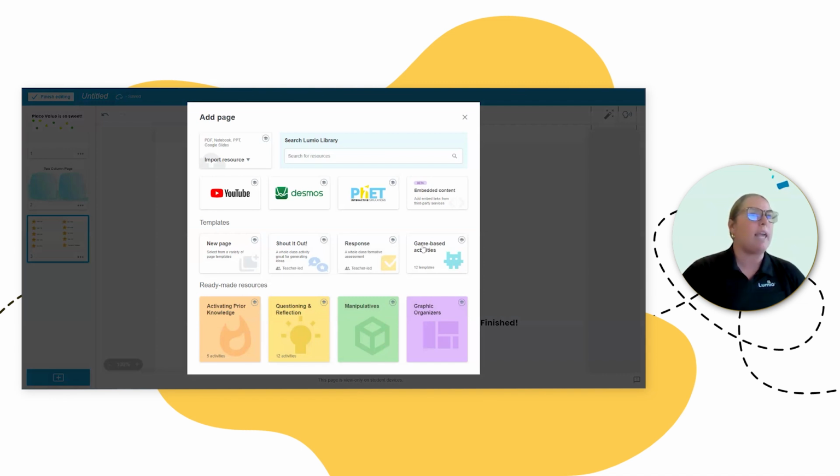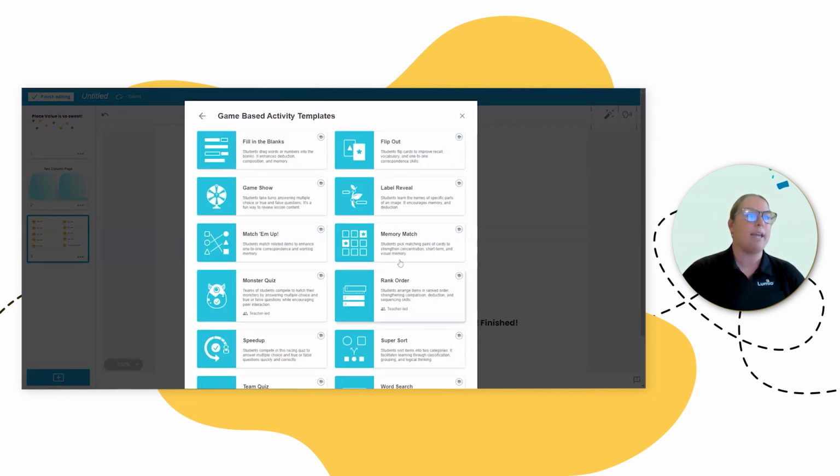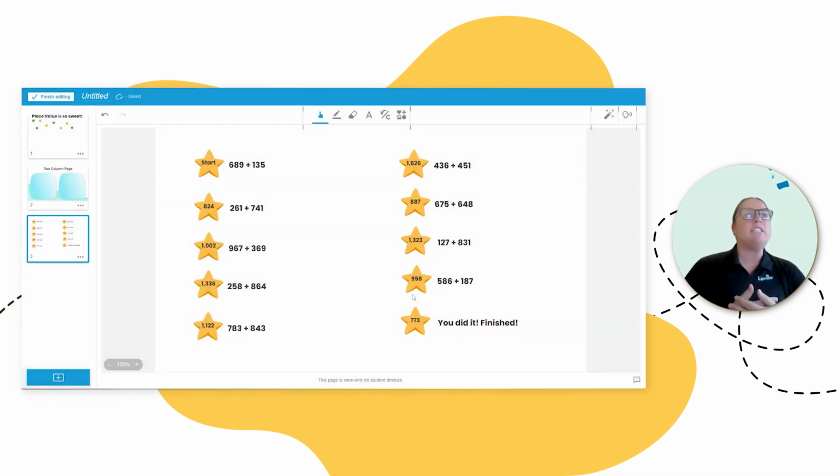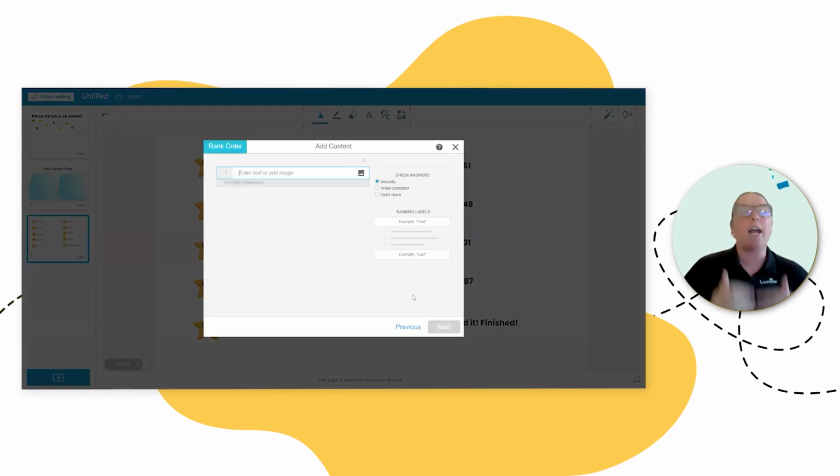So if I go to my game-based activities here, here is rank order. I've seen teachers use this for putting fractions in order, putting decimals in order. I've seen an ELA teacher have a story and then they rank the plot of the story. So there's so many ways that you can use rank order.